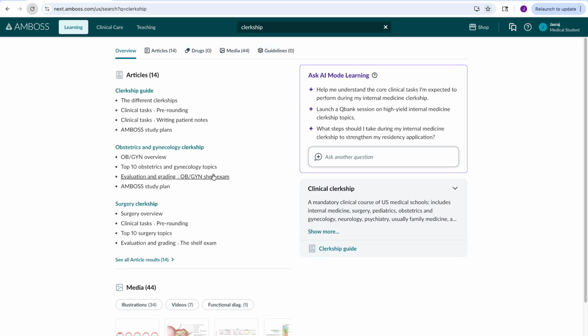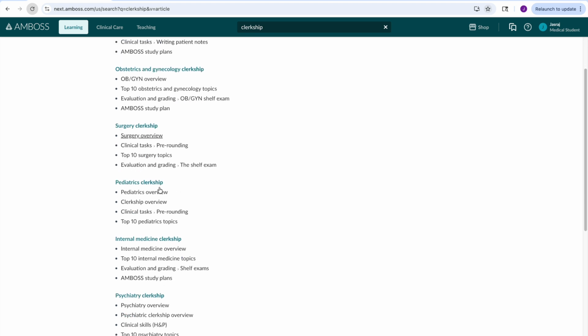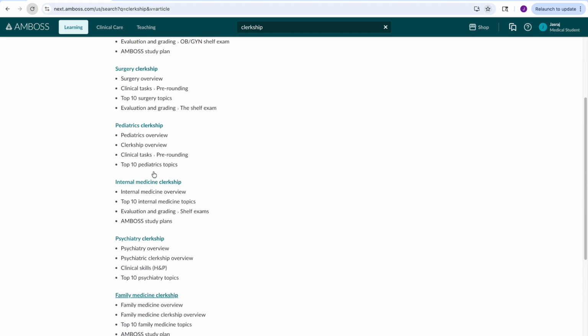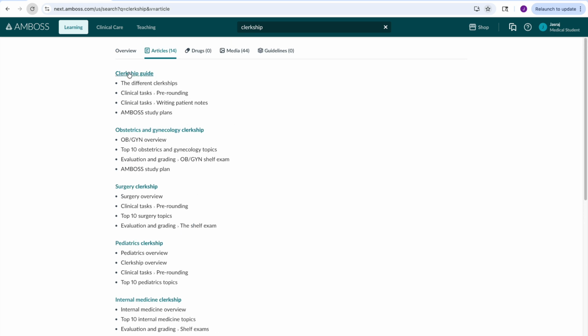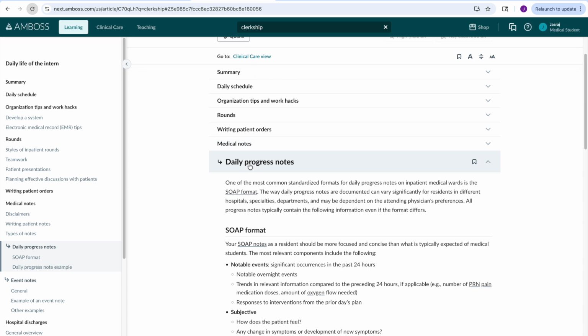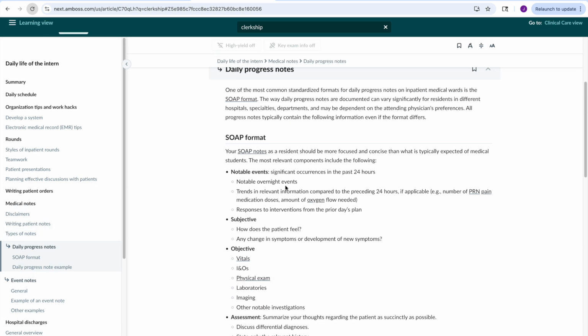On AMBOSS, if you search clerkship, there are different guides. There's a clerkship guide, and then for each clerkship, you can go through different details. So the top 10 topics in each clerkship or whatever rotation you're on, and you can go through that to get great background information. For example, how to write the progress note, what are the main topics. If you go into a note that's called Daily Life of an Intern, this will give you information on daily progress notes and how to write them in detail.